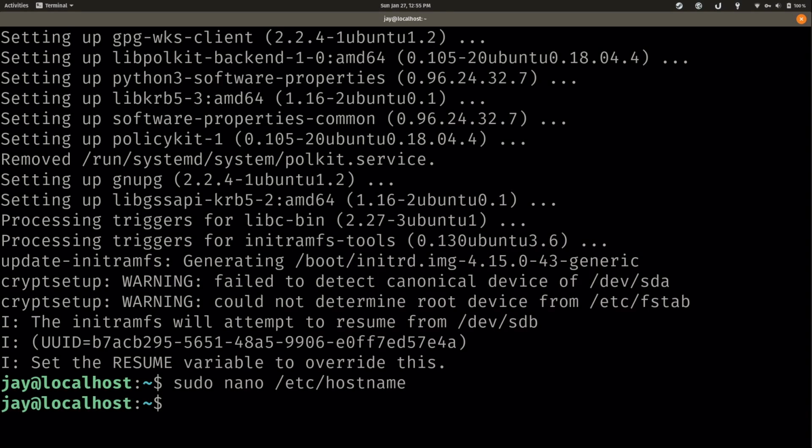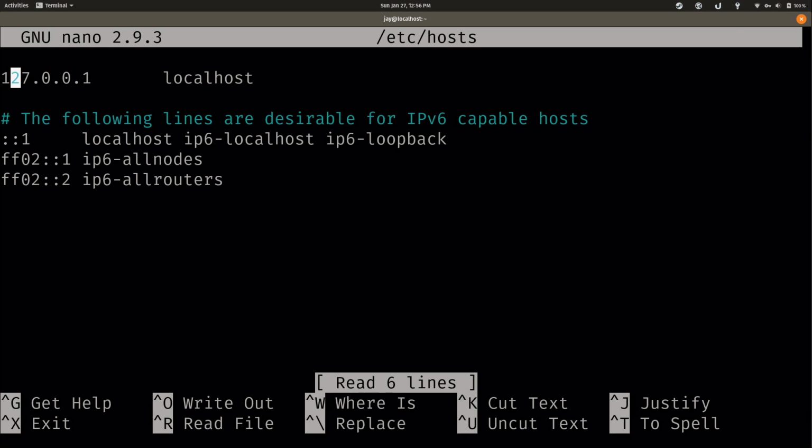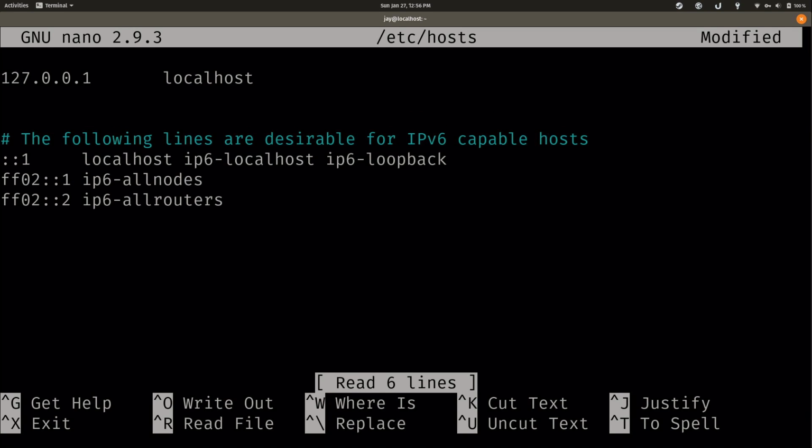And then I'm also going to edit /etc/hosts as well. So what I'm going to do is basically add an additional line right here, 127.0.1.1, and I'm going to also give it the name of MediaWiki. So it can resolve itself basically. Control O, enter, Control X.